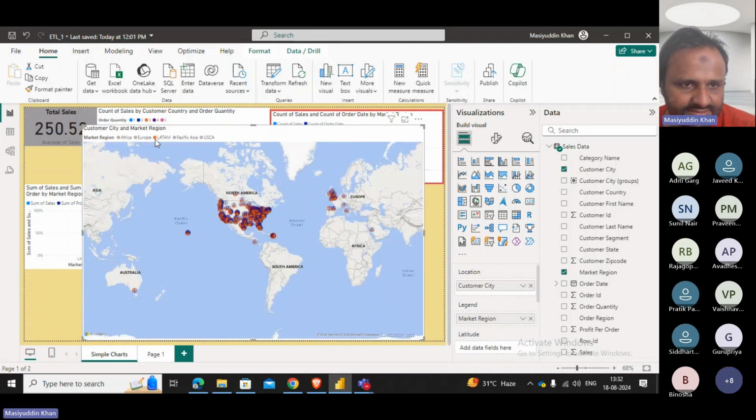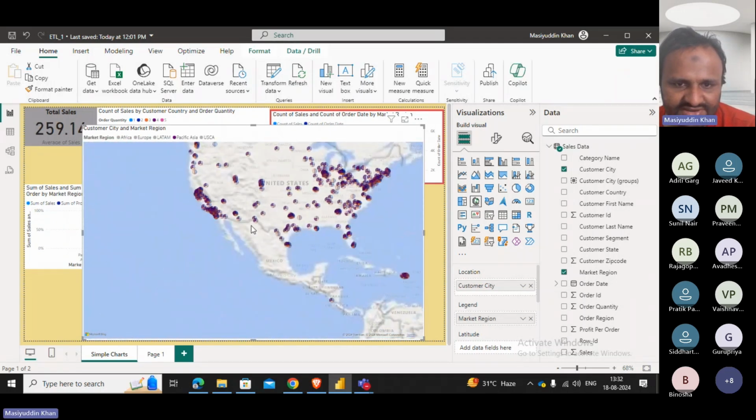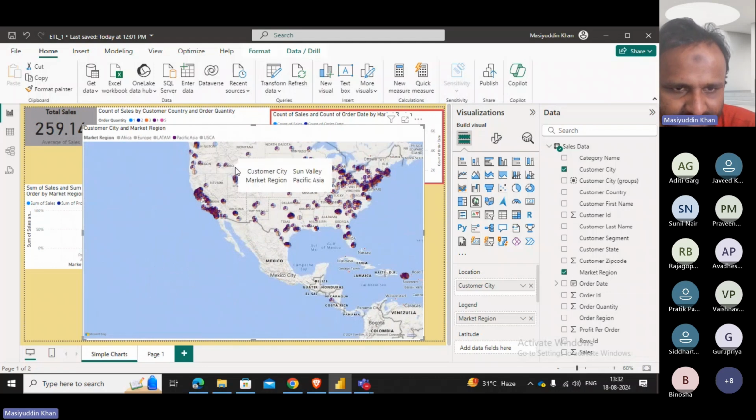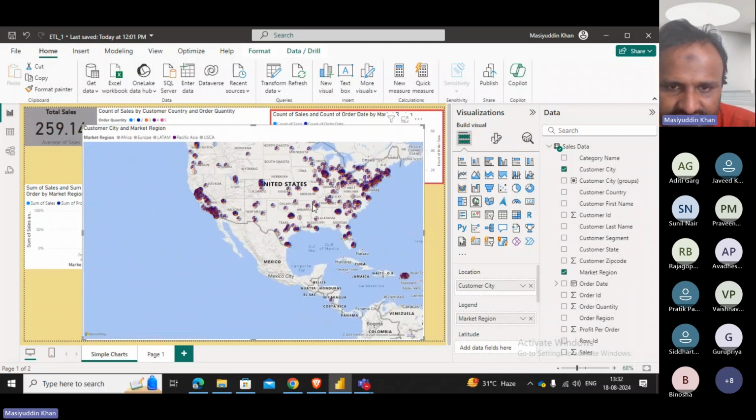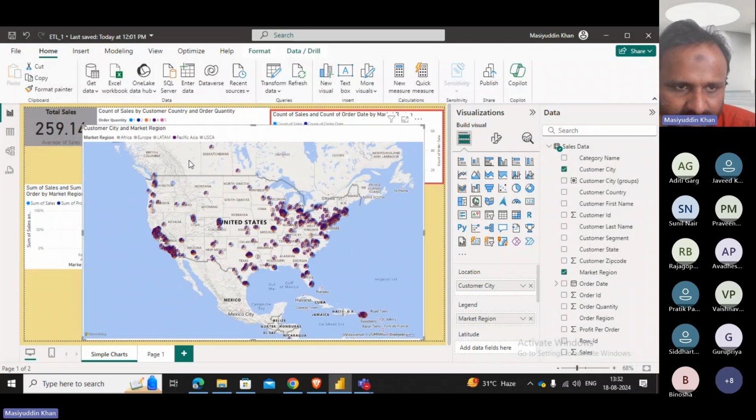If I go ahead with Pacific Asia, just zoom in. Obviously the internet speed is going to affect it. Pacific Asia you will get in this particular part, or I can take Europe directly.